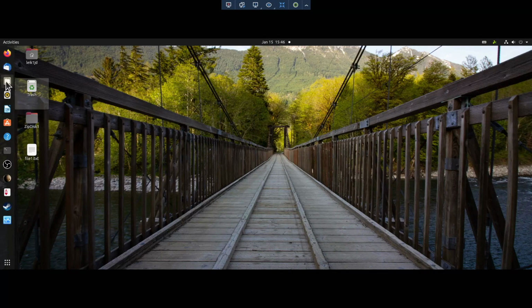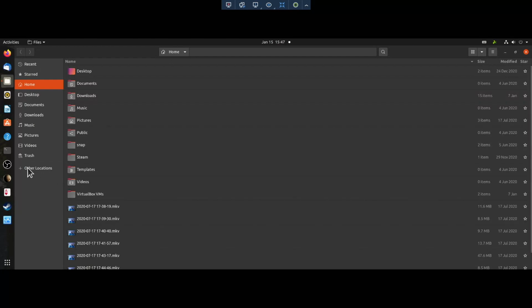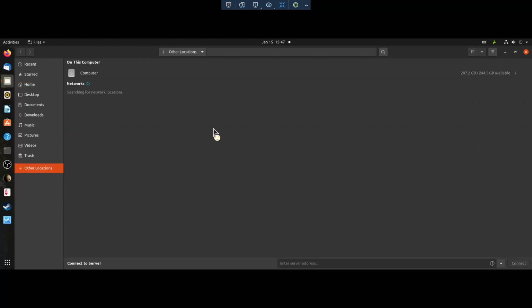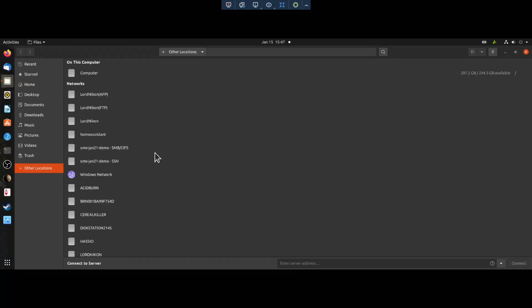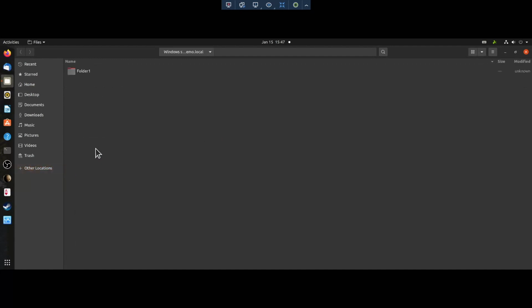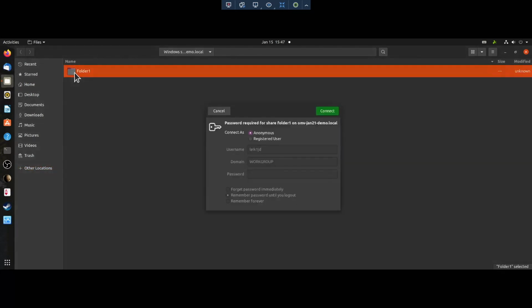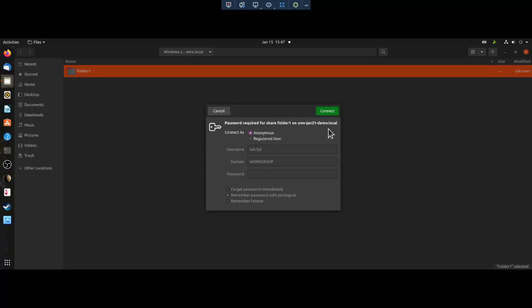So we're going to go to the File Manager, Other Locations, and we want to connect to the OpenMediaVault January 21st demo. Folder 1. It's going to ask for credentials. So we're going to start with Bill.